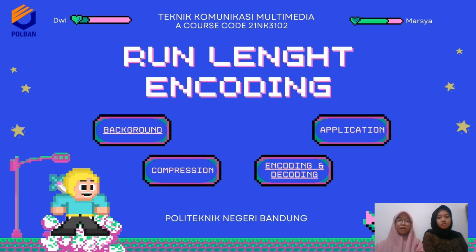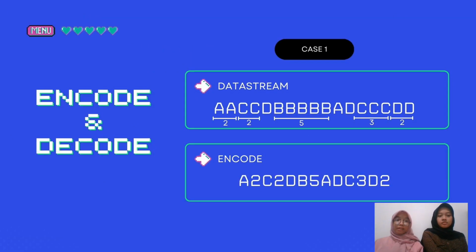Finally, we are going to talk about encoding and decoding on RLE. In case 1, this compresses the AACCDBBBBBADCCCDD data stream. The encoding process detects only the number of repeats of the characters in the data stream. For example, the number of A is 2, so the encoding result is the character followed by the number of repeats. Similarly, for C there are 2, and for B there are 5, resulting in the following encoding: A2, C2, D, B5, A, D, C3, D2.